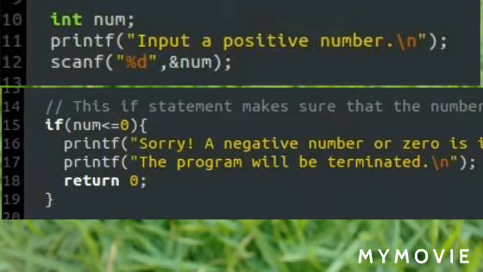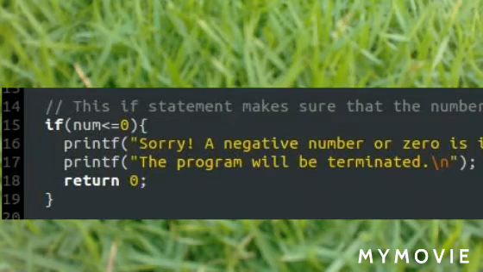If the num is less than or equal to 0, it will print something and will return 0, which terminates the program. So in line 15, there's an if statement. If num is non-positive, it will execute the code inside. Lines 16 to 17 notify the user the number is non-positive, and line 18 will terminate the program.